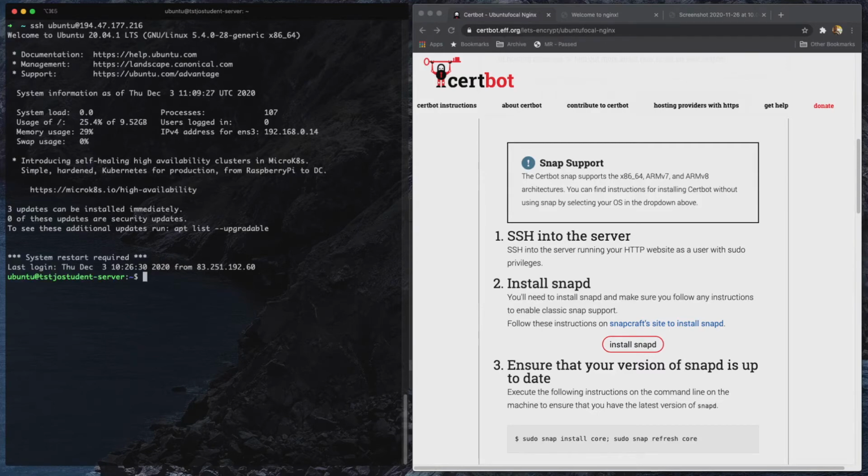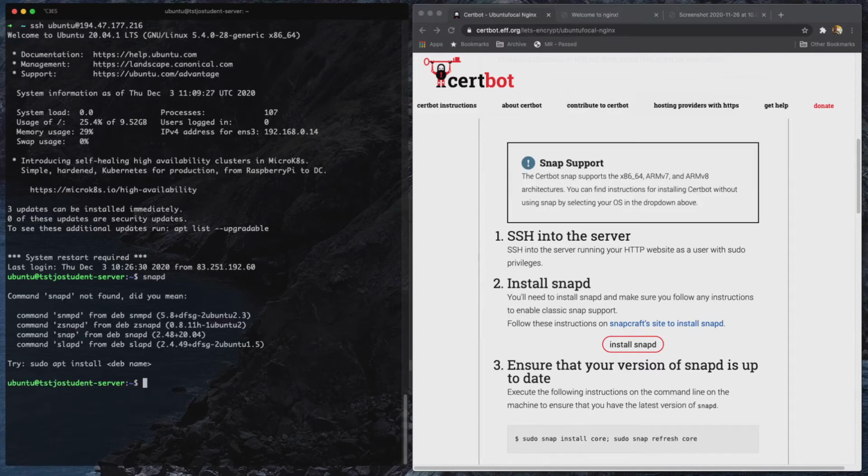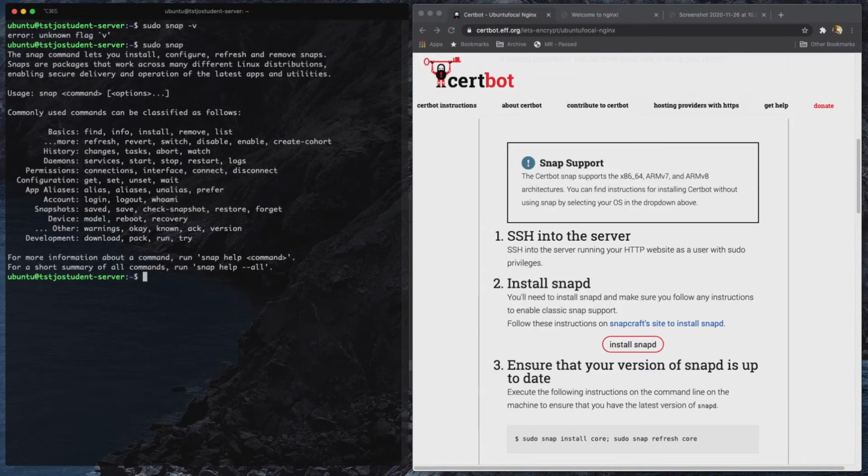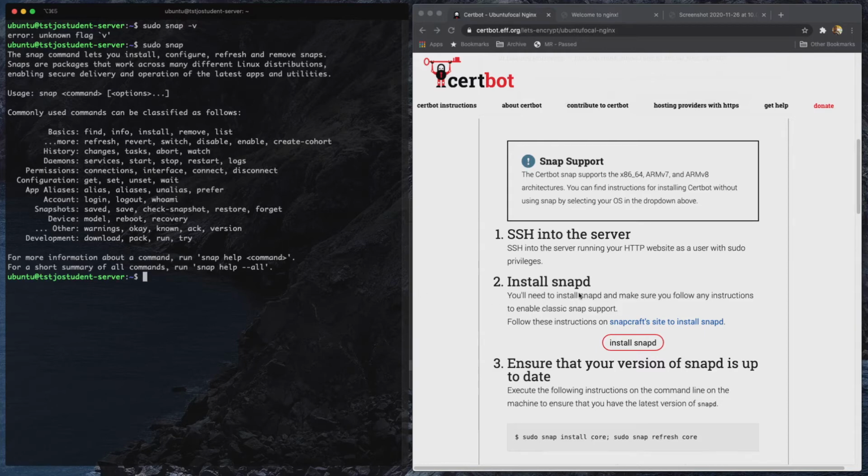Well, snapd should already be installed on your servers, so you shouldn't need to install it. The command is called snap. So if I do a sudo snap, okay, you can see that the command is installed at least. So we can skip that second step.